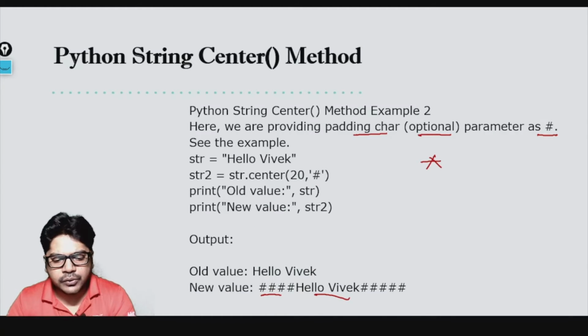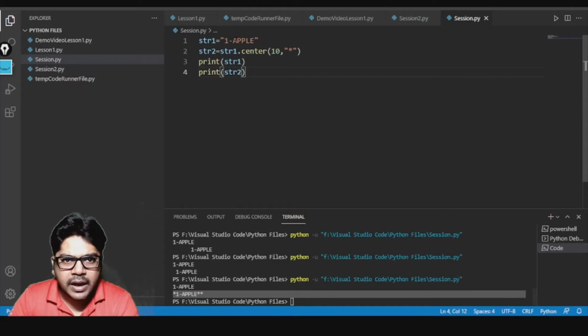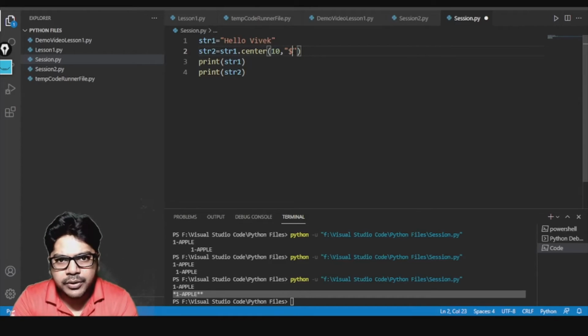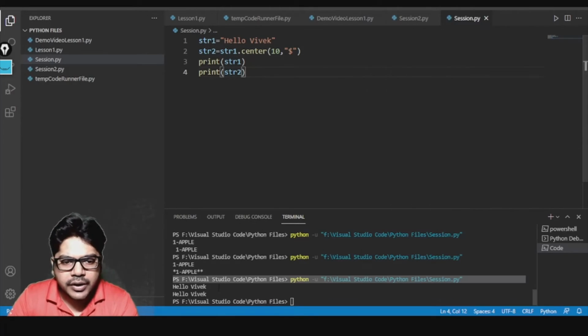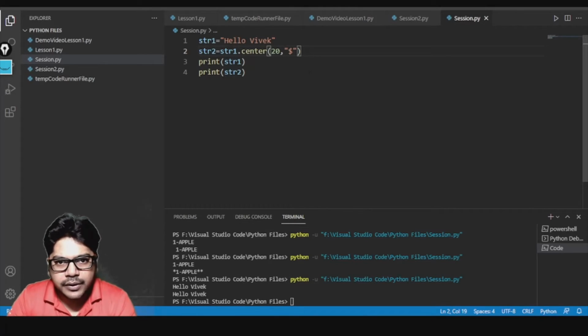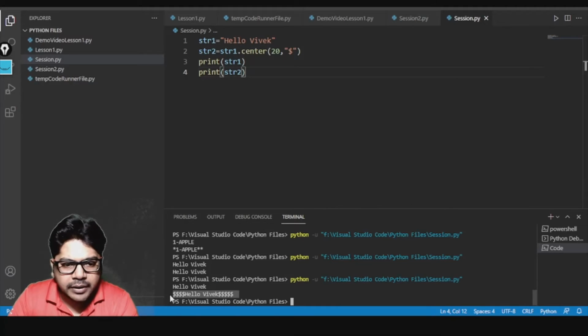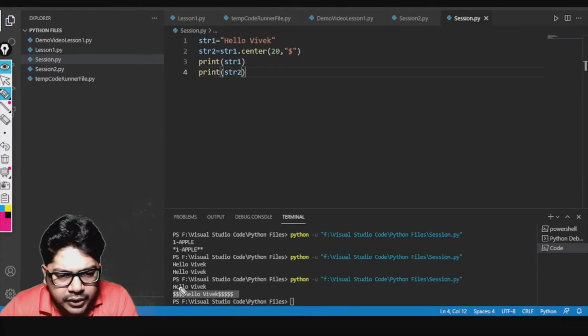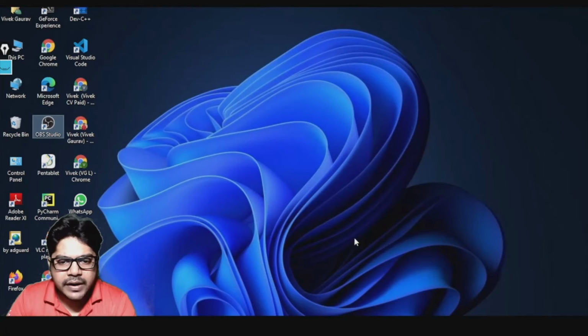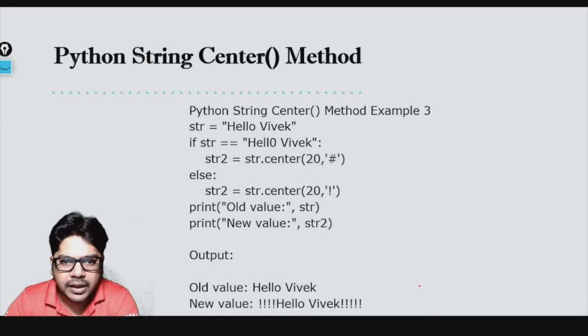Let us go there and write hello Vivek, and see how it works. Instead of asterisk, let us put a dollar. I should give 20 because 10 was smaller. Now you see it is filling it up with the dollar symbol. How many dollars are there? We have 4 at the beginning and 5 at the end. So it aligned the string in the center by padding with the character that we provided as the second parameter. This is how it works.